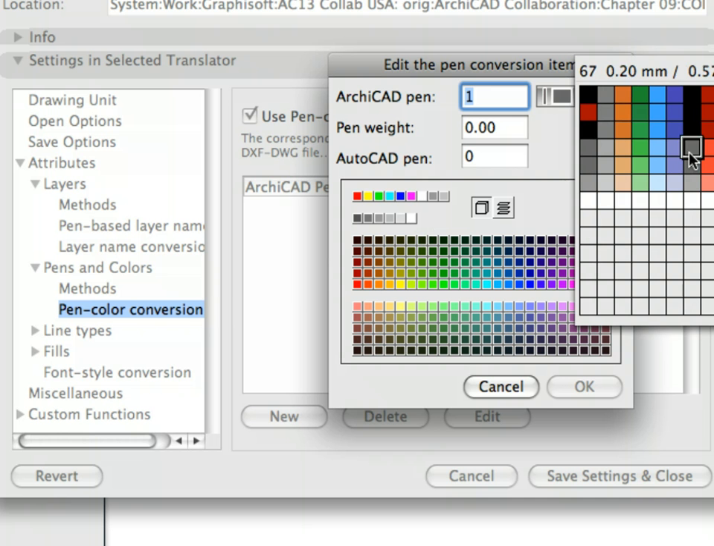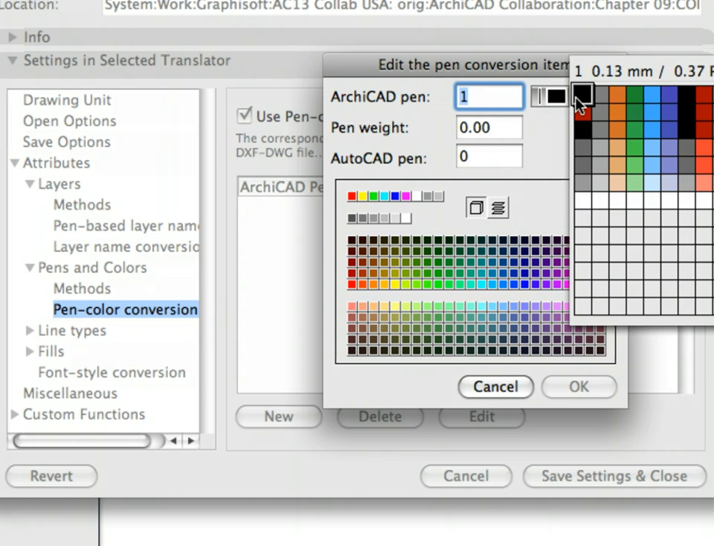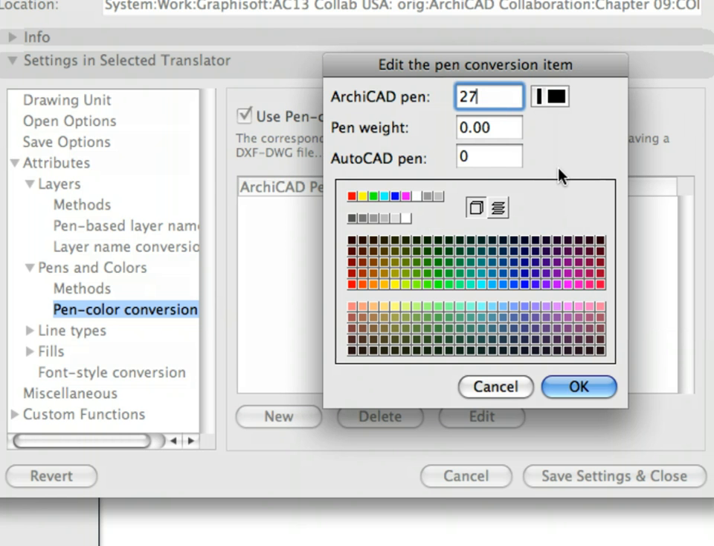Here you can choose an ArchiCAD pen by clicking the Pen Selection button in the upper right portion of the dialog. This lets you select a pen from the actual pen set palette of the project. Select Pen 27 from the Pen Selection palette, or enter 27 in the ArchiCAD pen field.